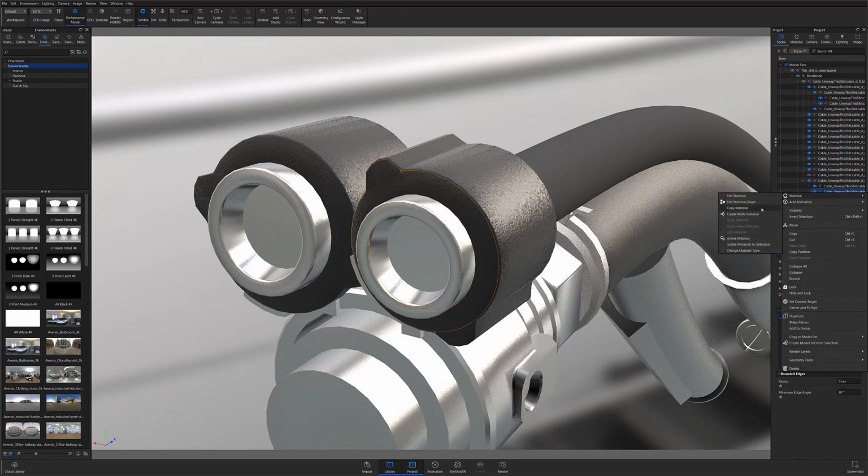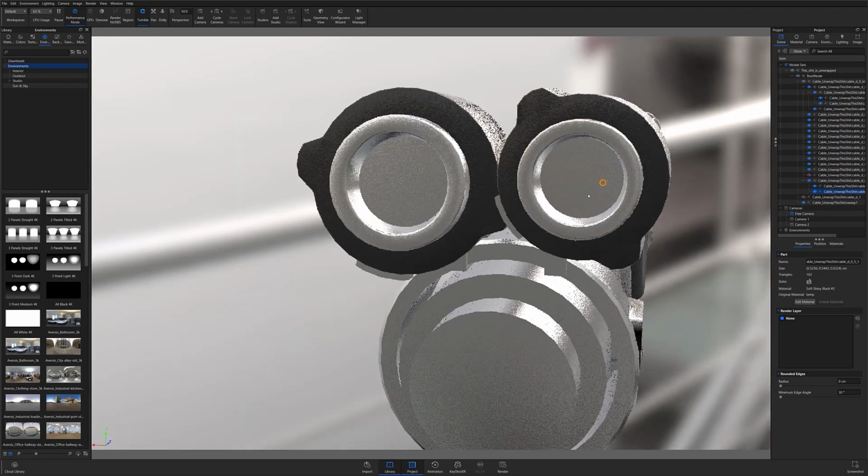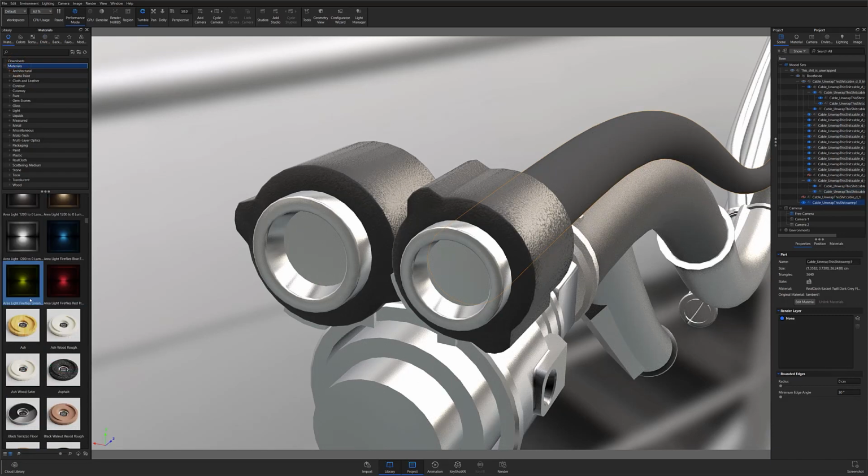If your model was not split in your CAD program, or you don't have the means or time to go back and fix it before importing into KeyShot, then the Split Object Surfaces tool will give you that little bit of extra flexibility to get the job done.